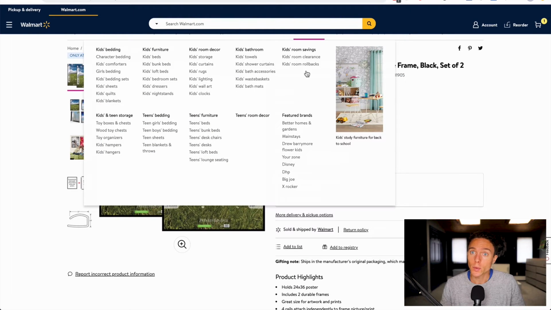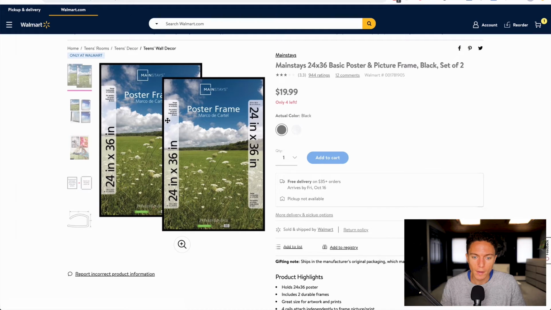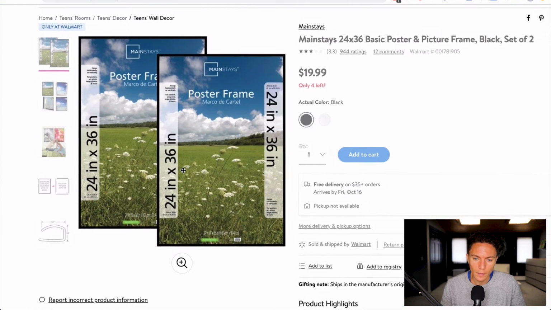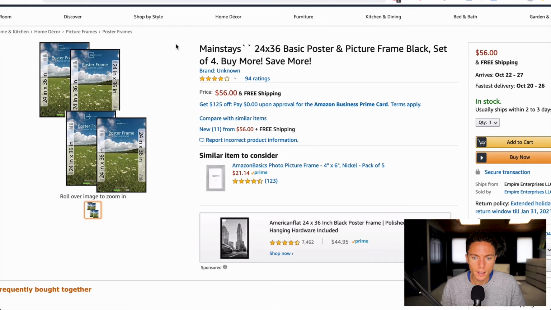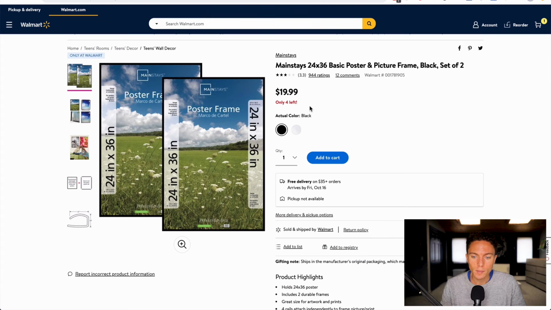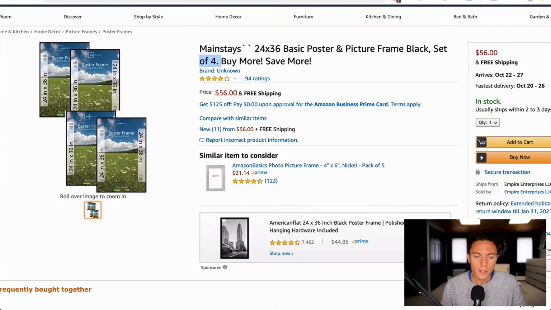And the first thing I do is make sure that this is the right product. So I compare the photos, the title, although the title can change, and a lot of times the description as well. So this is a 24 by 36 black set of 2. Let's check it out on Amazon. It's 24 by 36 set of 4. But what these sellers are doing is they're creating a bundle. So whenever someone orders this from them on Amazon, instead of just buying 1, they're buying a quantity of 2, which is equivalent to a set of 4. I hope that you followed that math there. So that's what they're doing.